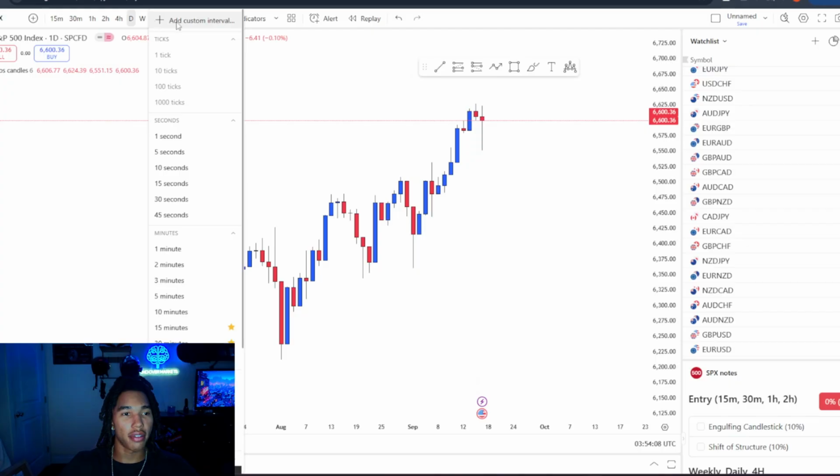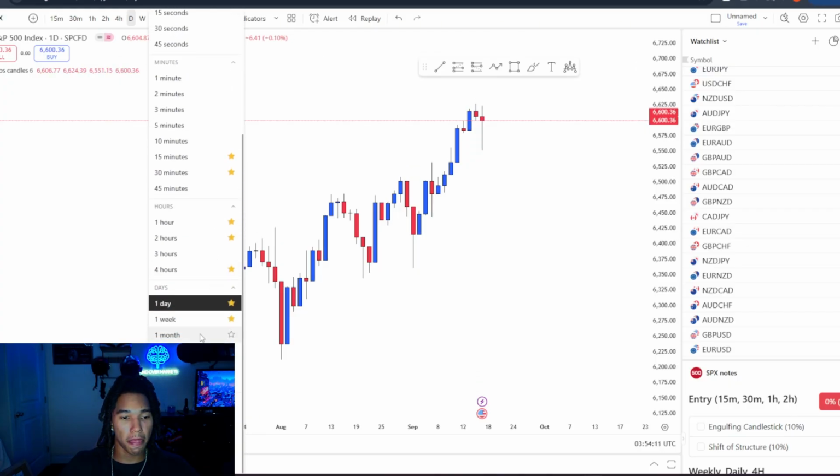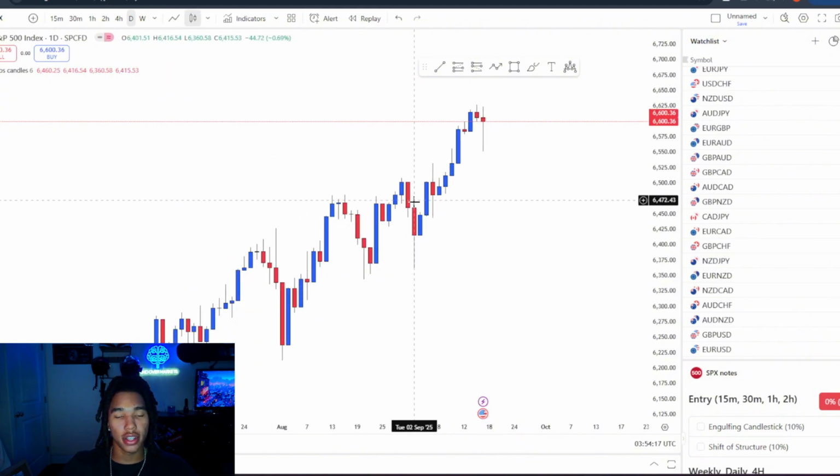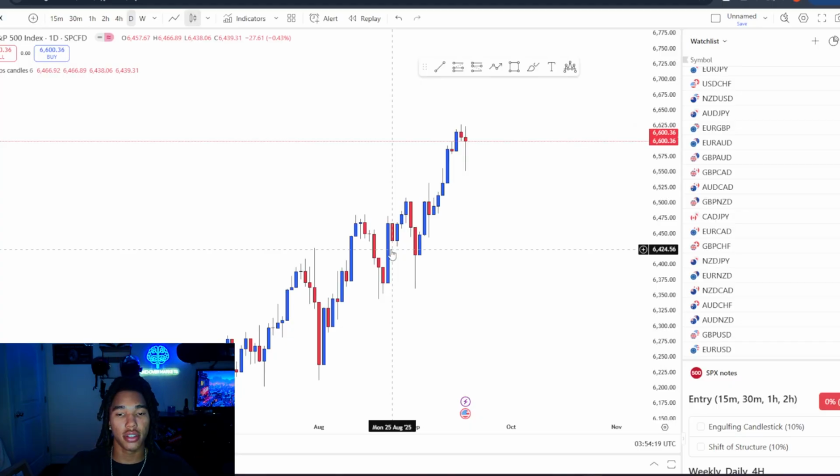Next, we're going to make sure we have the right time frames. So favorite the weekly, the daily, the 4 hour, 2 hour, 1 hour, 30 minute, and 15 minute. These are the exact time frames I use to break down every single trade.